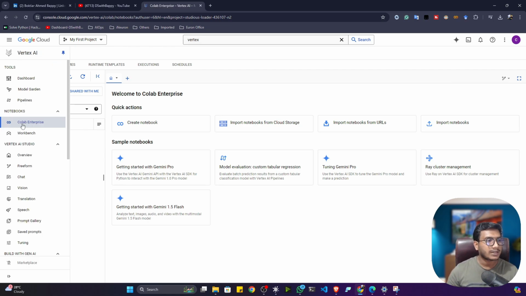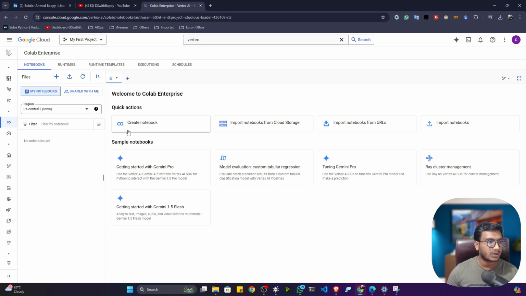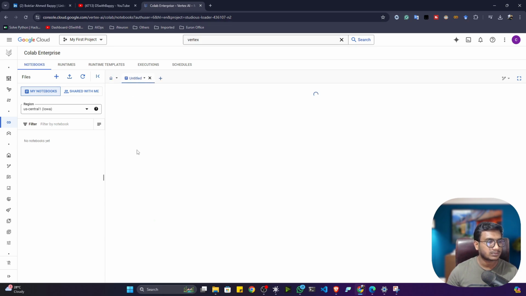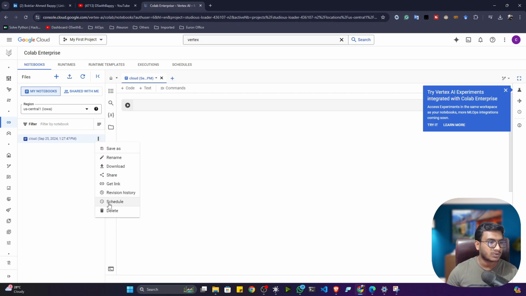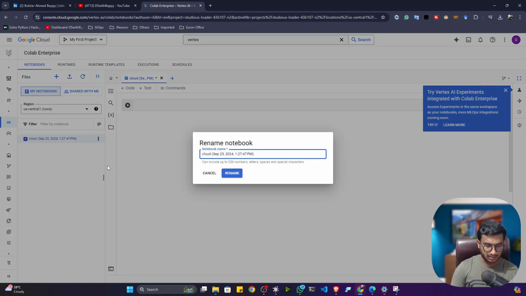So after clicking on Colab Enterprise, here you will get one option, create a notebook. So just create a notebook. You can also select the region, but I will keep the default region, US Central 1. That's it. Now you can give the name. I can rename this notebook, let's say I'll rename it as Vertex AI demo. You can give any name.